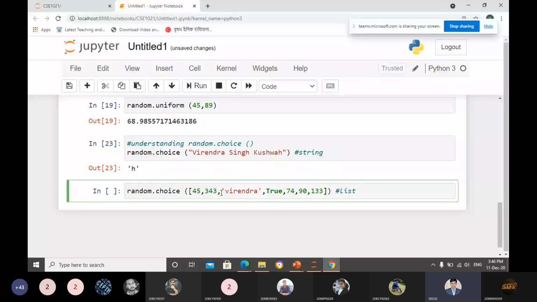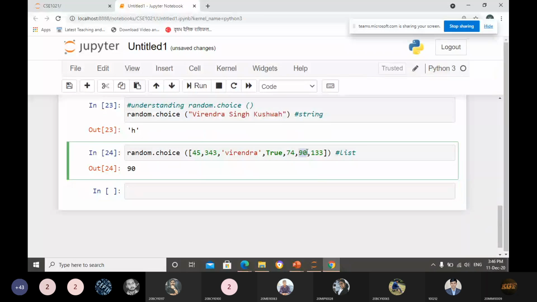Okay, so from this sequence, if we need to get any random value, the choice function is suitable at that time. The randint function is applicable in other cases, as we have seen so far, but here the choice function will be more applicable. So I'm running this part. Now see, it is returning the 90. Now it is visible to all, 90.